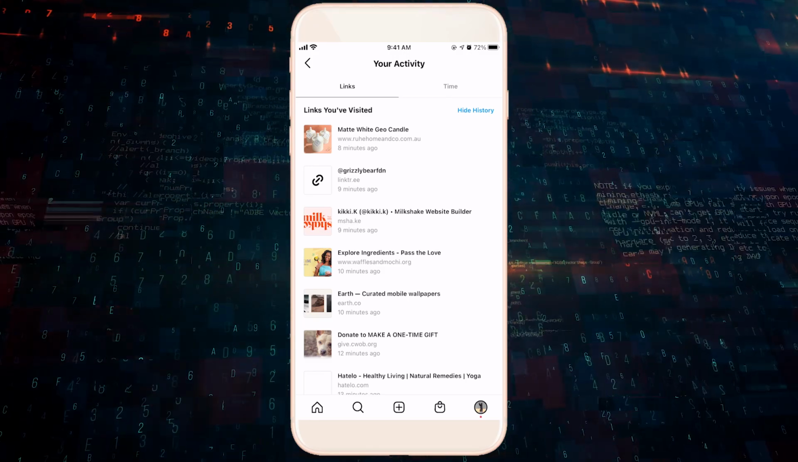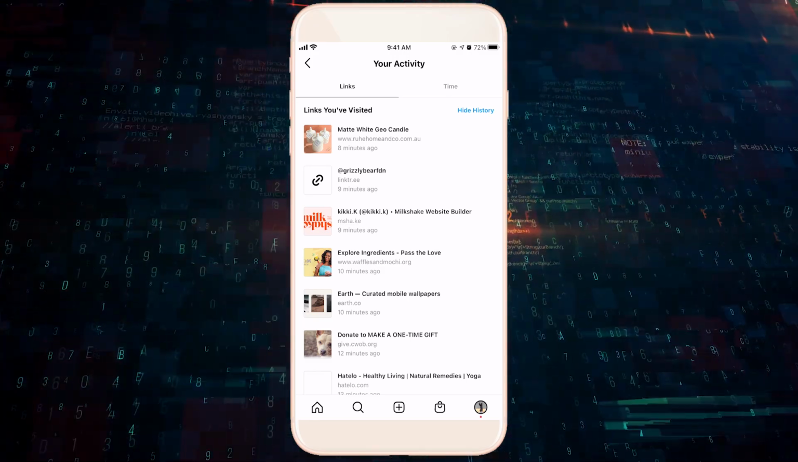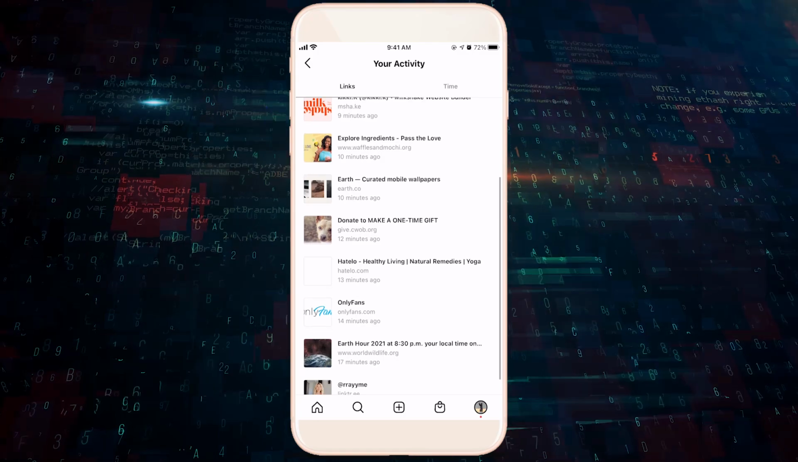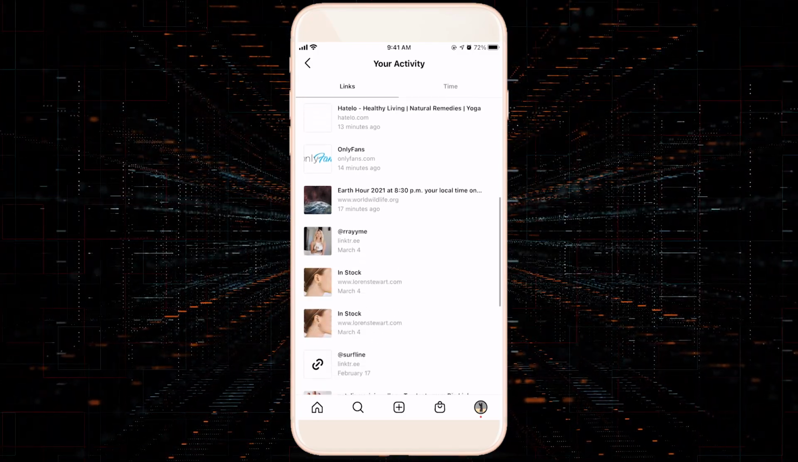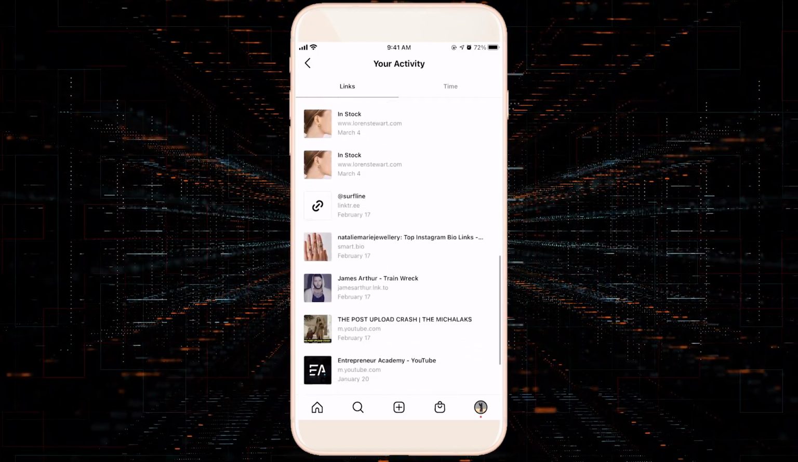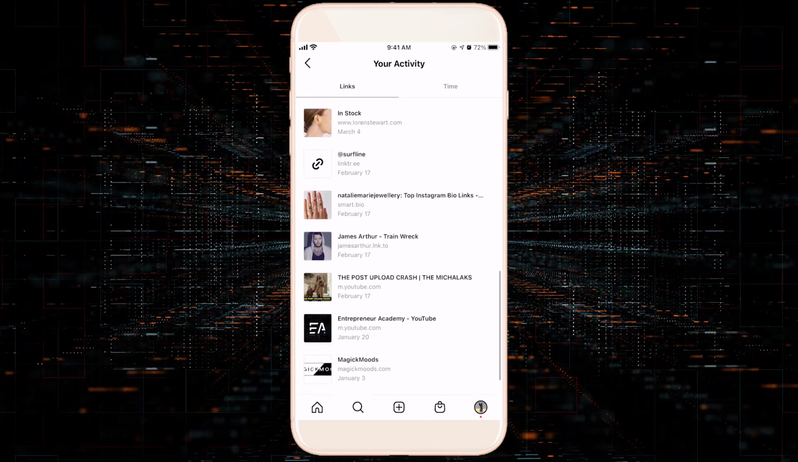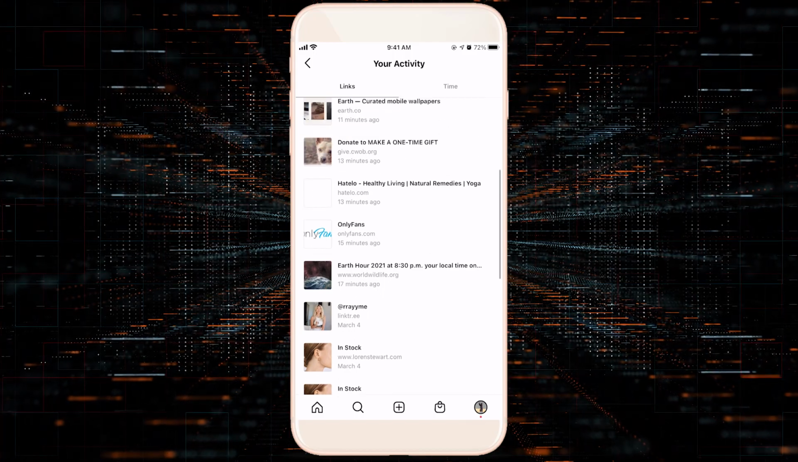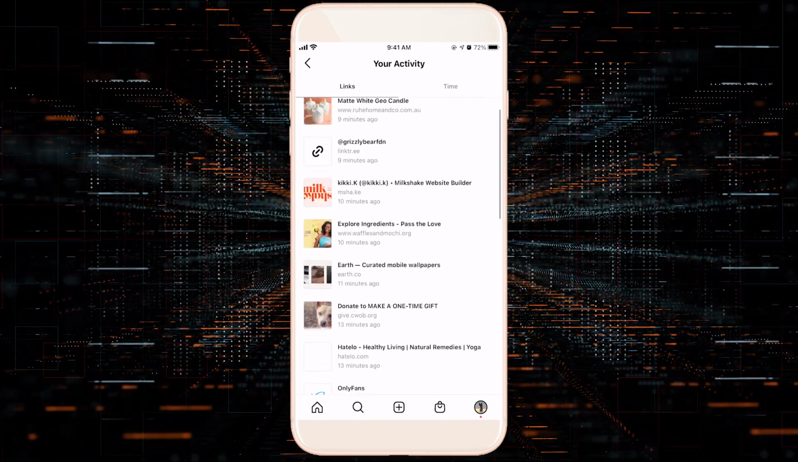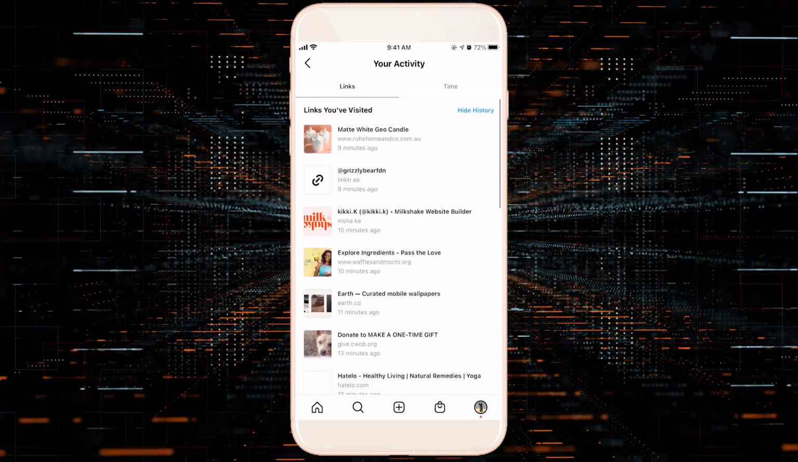So you can hit the links button up the top and you can scroll through this and it will give you the time and day that you clicked every single link down here until when your account was new. So if you had clicked something and you were like, oh, how do I find that link again? Or anything like that, this is where you can find that list.